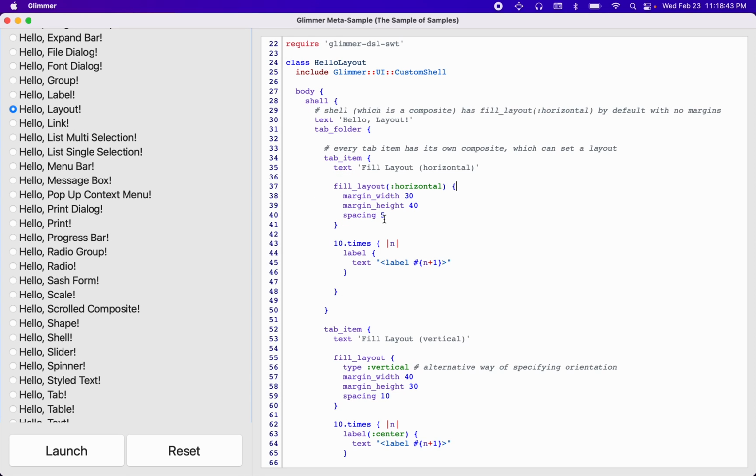So let's take a quick look at this code. And you can see we have a tab item that has a title of fill layout horizontal. But then within that, there's a fill layout declared with a horizontal style. And inside it, there are extra properties, like it's got a margin width of 30. That means that the right and the left sides of it have 30 pixels of margin. And it's got a 40 pixels margin for the height, meaning the top and the bottom. And the spacing between the widgets that are contained within the layout is 5 pixels.